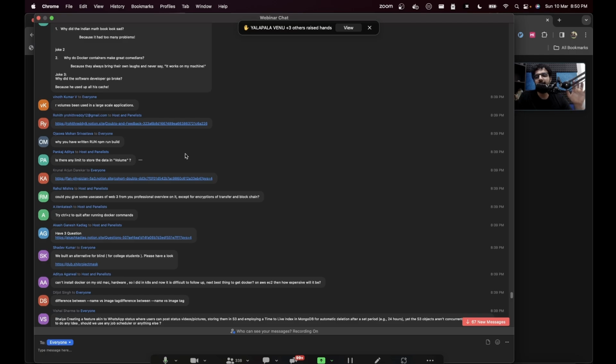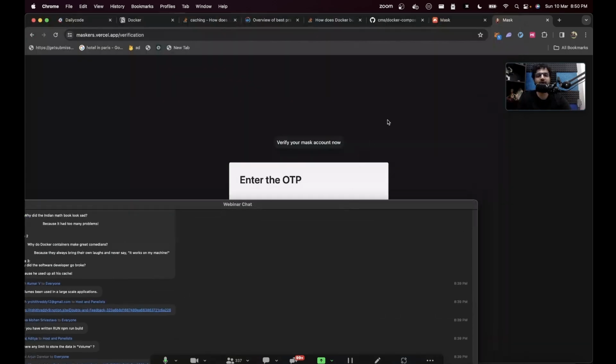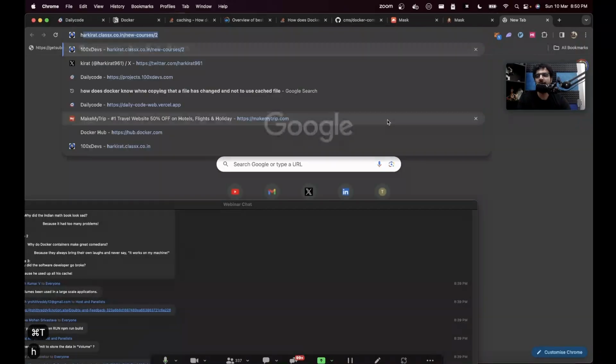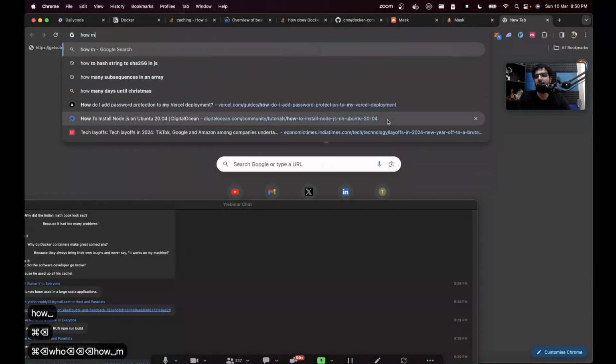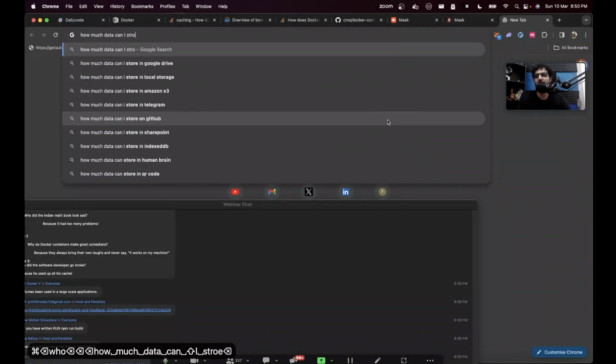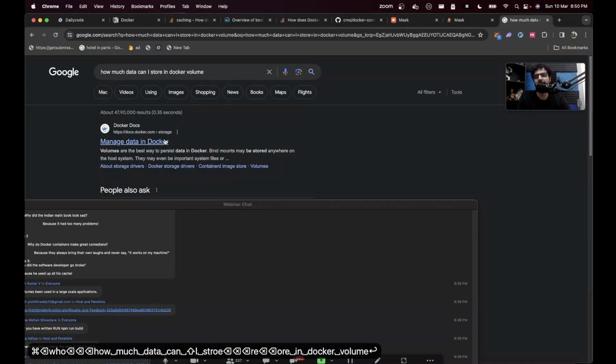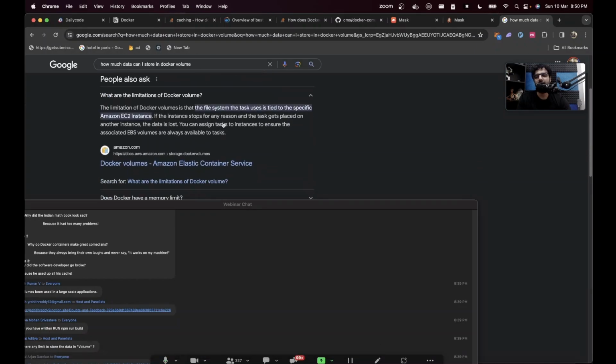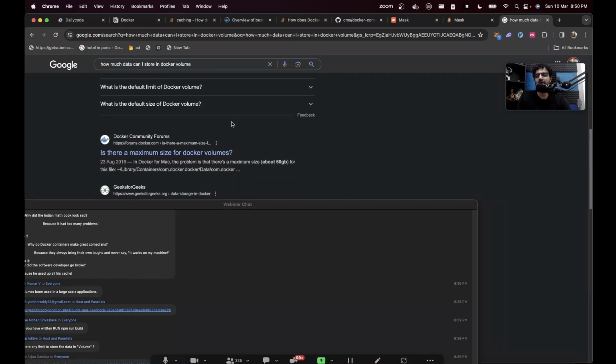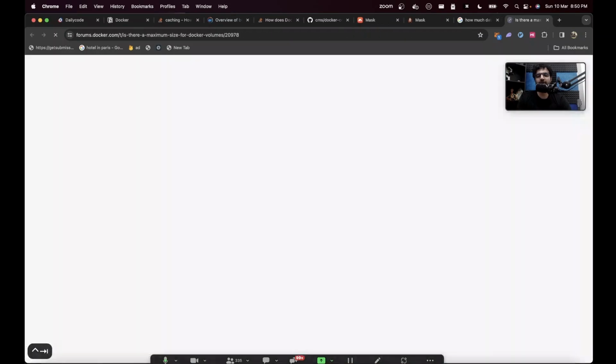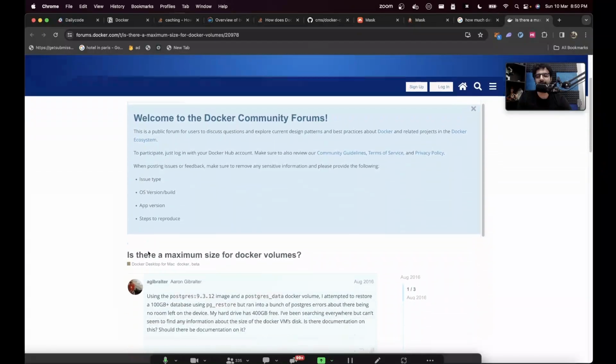Is there any limit to the stored data in a volume? That's a good question. I'd assume it's just your machine's limit. How much data can I store in a Docker volume? I would assume it's just the file system. If the instance stops, is there a maximum size for a Docker volume? That was your question, right? And see, it was pretty Googleable.